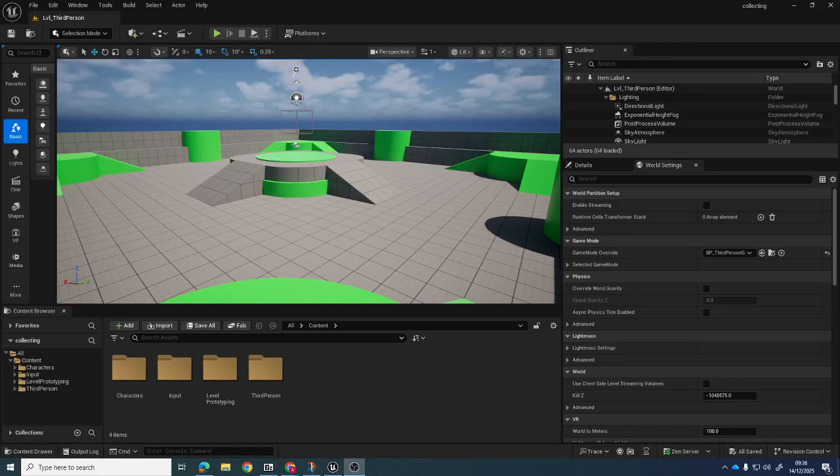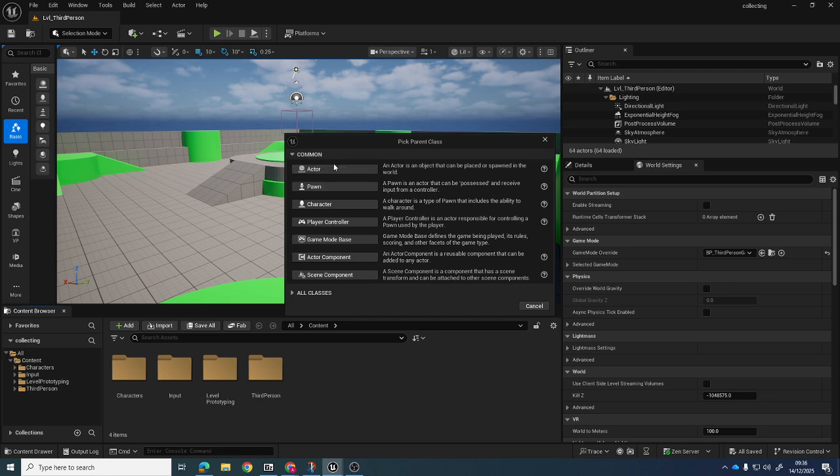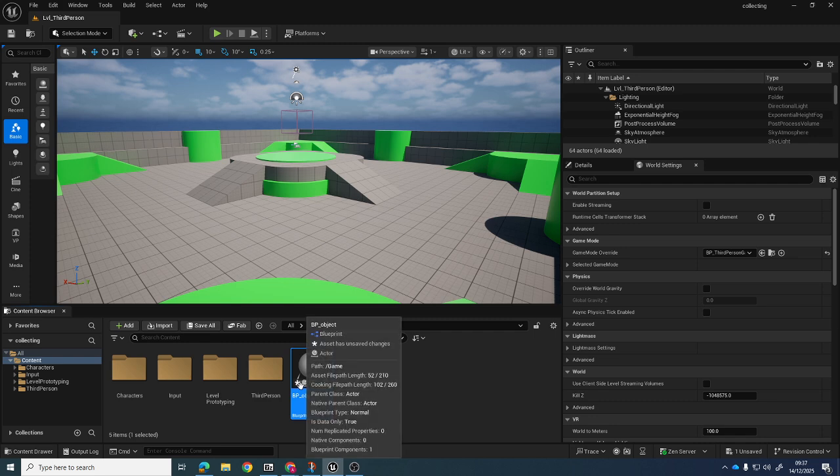Hi, so I'm just going to try and do an inventory system. First of all, I'll make the two blueprints first. I'm going to do an actor blueprint, BP underscore. This will be the object that we collect, so I'm going to call it BP object. I'm going to save that.